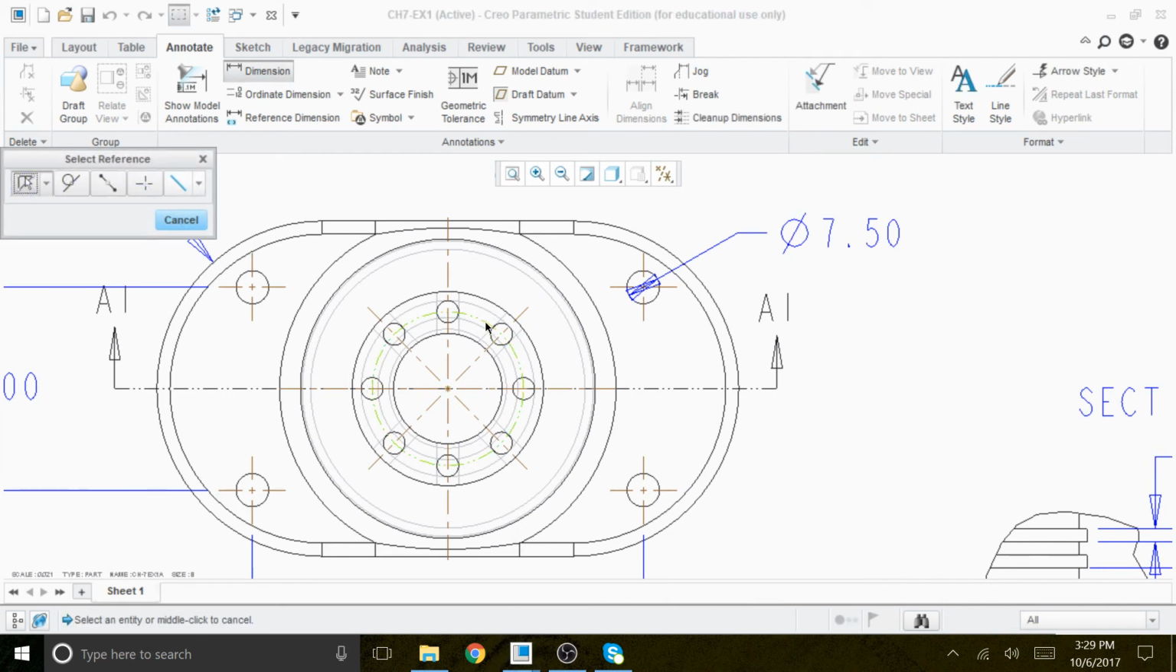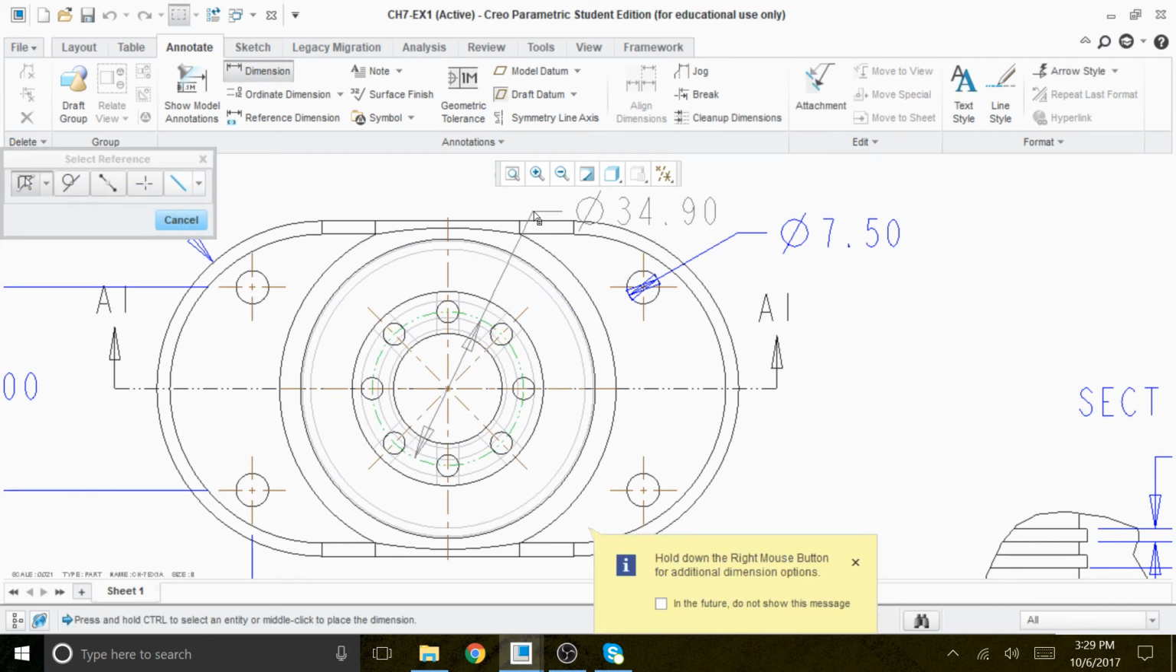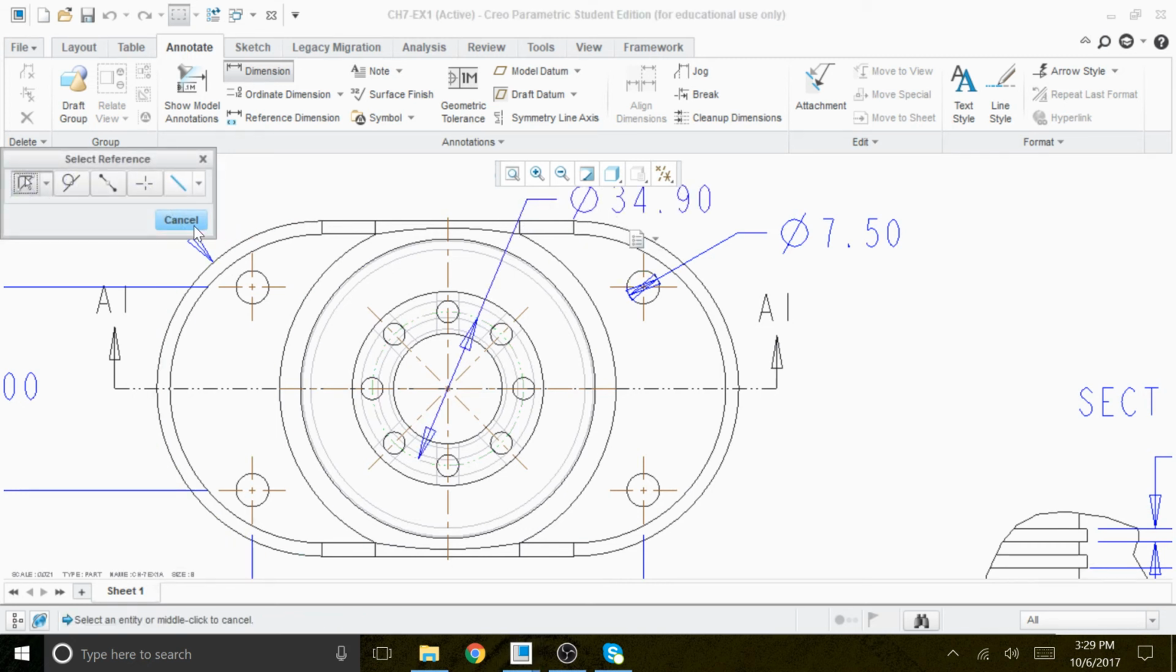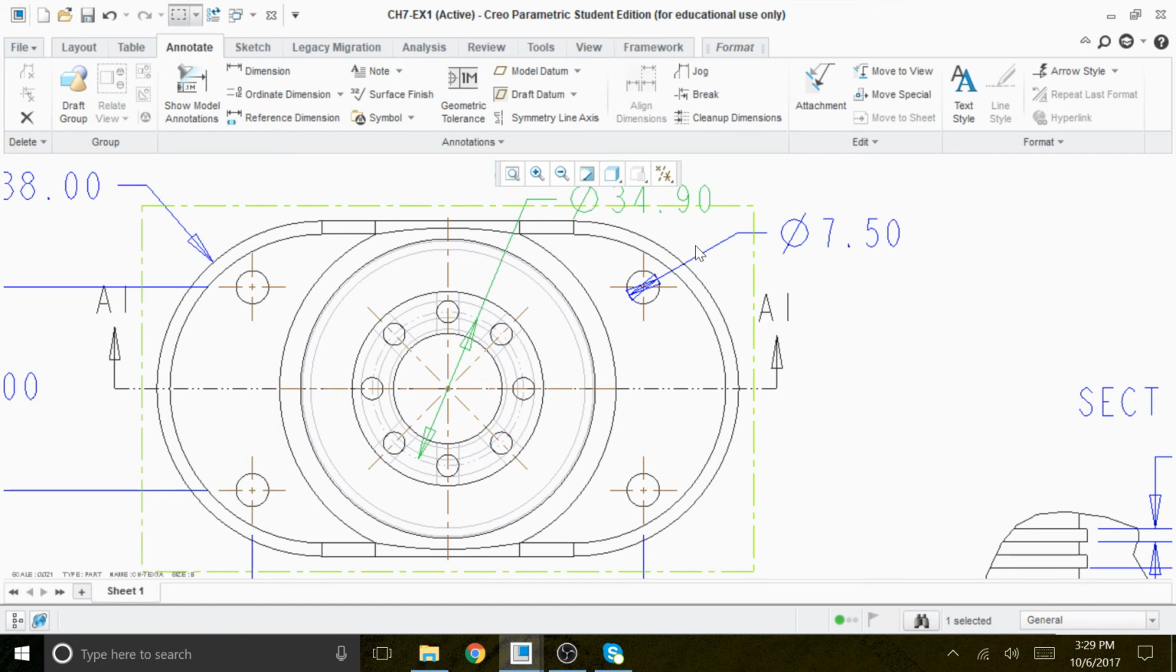If I double click on that, it's going to give me, oh, maybe it's a tiny bit off because it's supposed to be 35. So maybe we missed something. Okay, that should be precisely 35. I don't like that. I think we just missed that a little bit here.